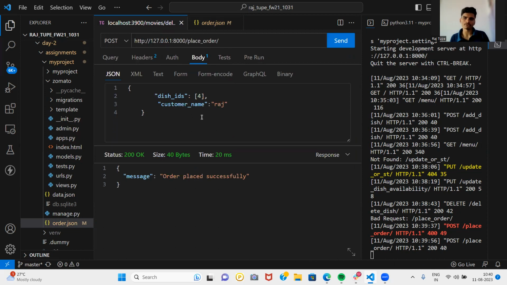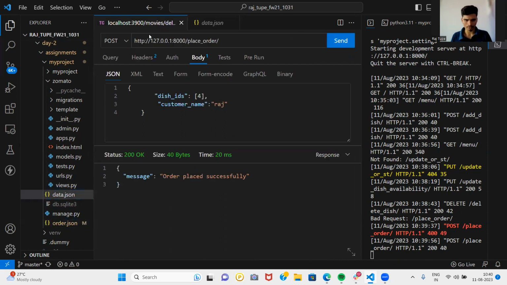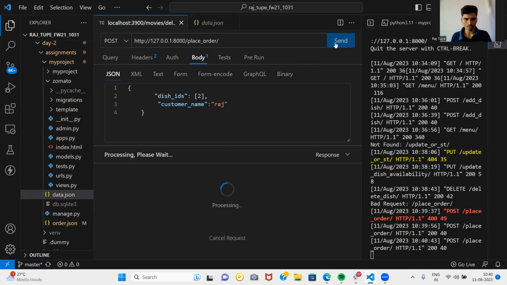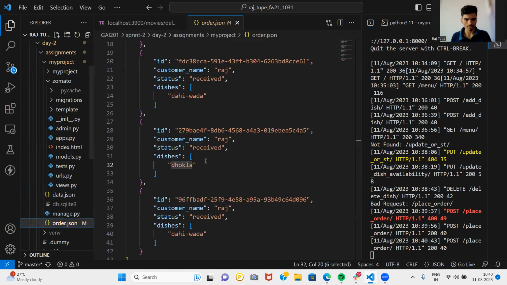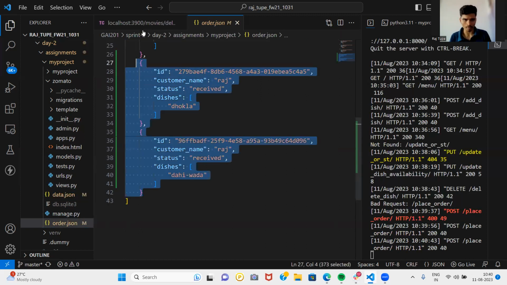Now the same customer came again to the staff and asked that he wants dahi vada. So let's keep the ID 2 and the customer name Raj only, and post it. Now let's see. You can see that we have two orders from the same customer, but with different IDs. So the bill will be for two, right? That's a different point, but we received two orders right now.